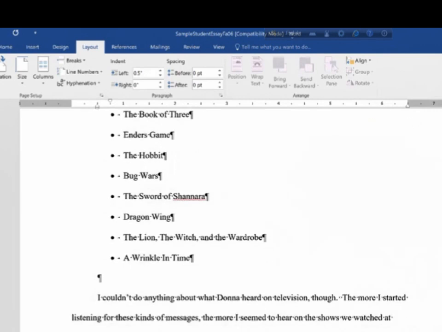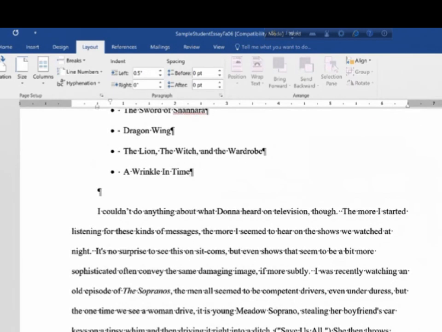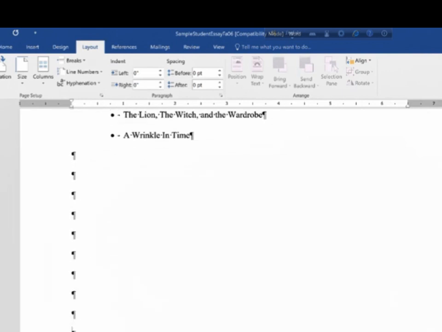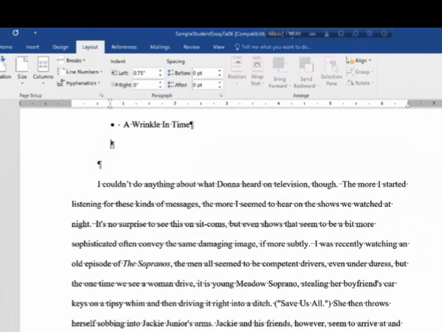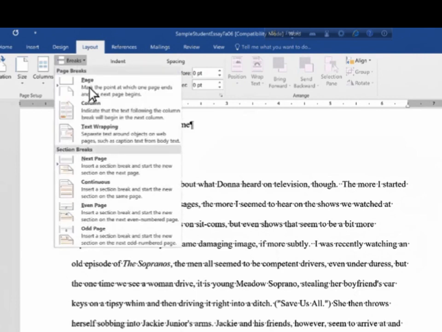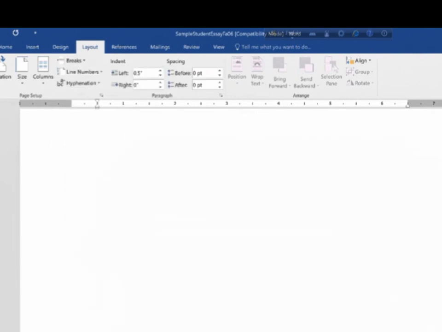So now that I've got my list there, what I would like to do is push the rest of this text onto page 3. Now you may not want to do that, but in my case, yes, that's what I want to do. The best way to do that, instead of hitting return 26 times, all I have to do is underneath my list here, I can just go into the Layout tab and click in the Page Setup group, click on Breaks, and choose Page Break. And look what that did.